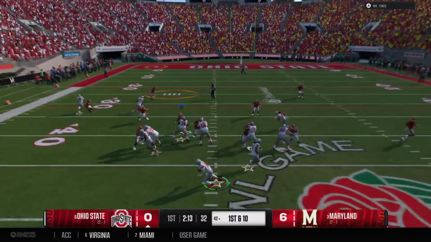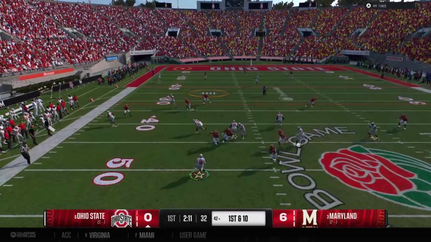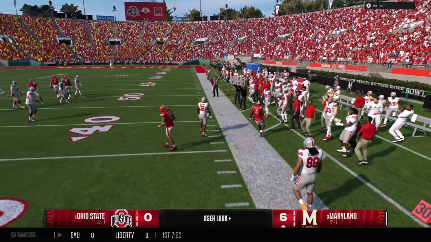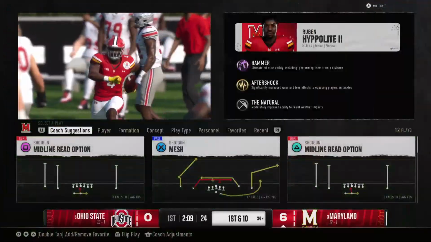Off the play fake, looking to throw. On the run here. Lets it go. And that one's picked off. What a play. Boy, how about the defense here?